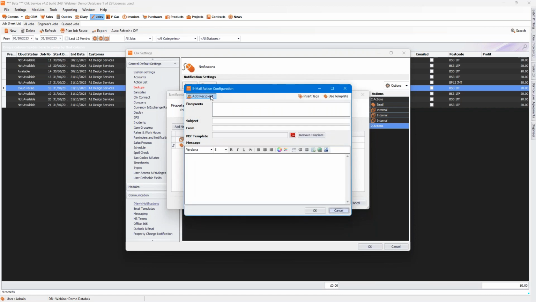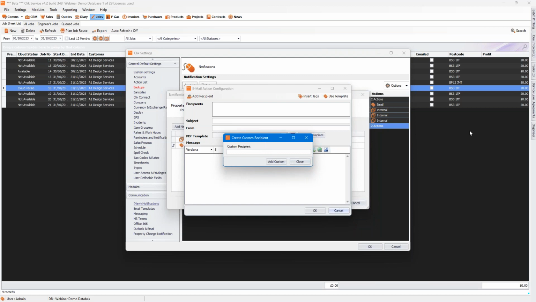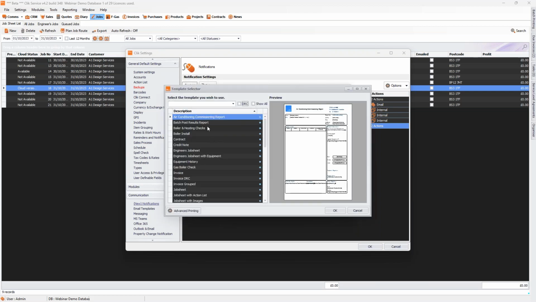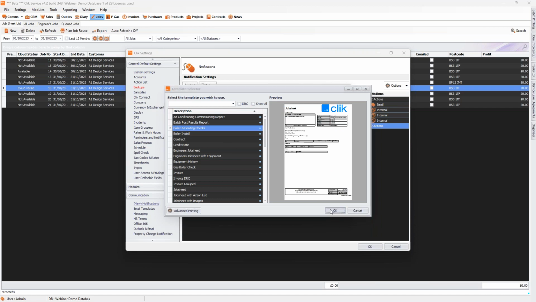But in this case, what I'm going to do is I'm just going to put in a custom email, and it's going to be sent to onboarding at clicksoftware.com. Add custom and close. What I could also do is I can say, well, when I get this sent, I kind of just want it to be also sent with the entire action list with the template. So that's the good thing about the email bit, is you can go, well, actually, I'm going to click on the template, and I'm also going to send them over the boiler and heating checks template.